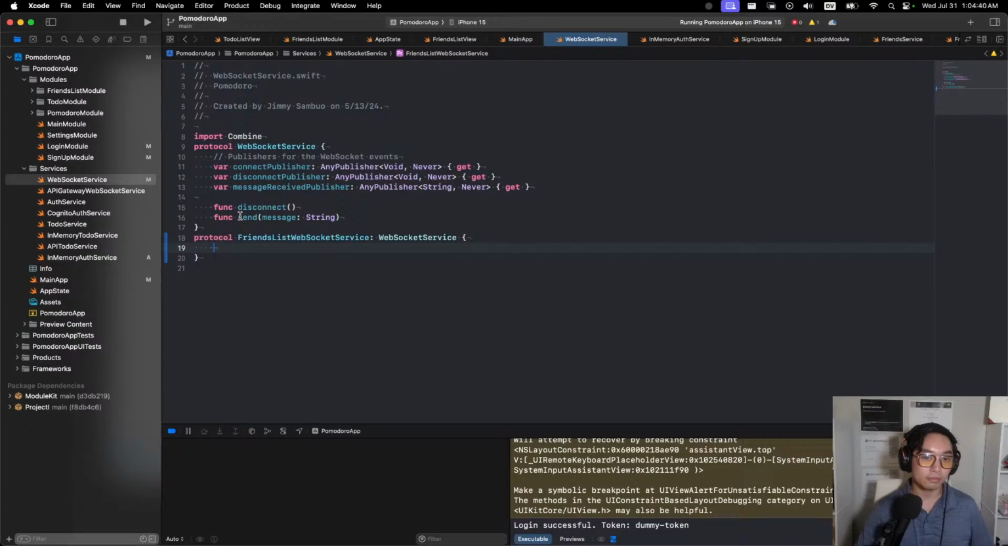Would that make a difference? Are we able to distinguish when we use it? Yes, you can inject instances of this. So now you can request a friends list WebSocket service if you wanted to. So it wouldn't get confused about which WebSocket service it should use. If you are in your friends list module, then you request your friends list WebSocket service.